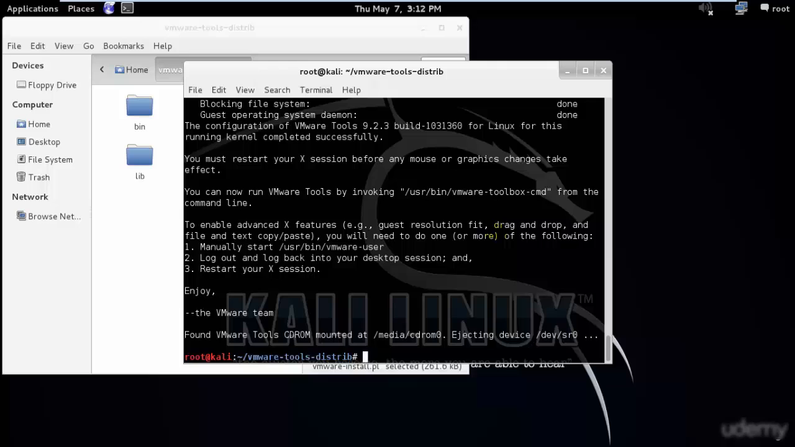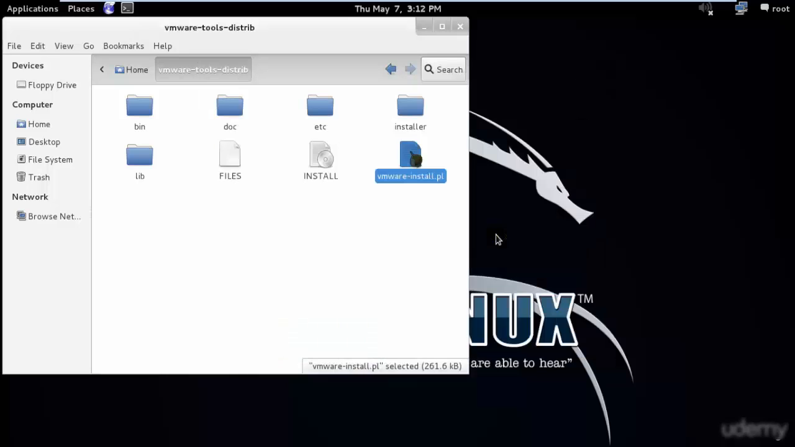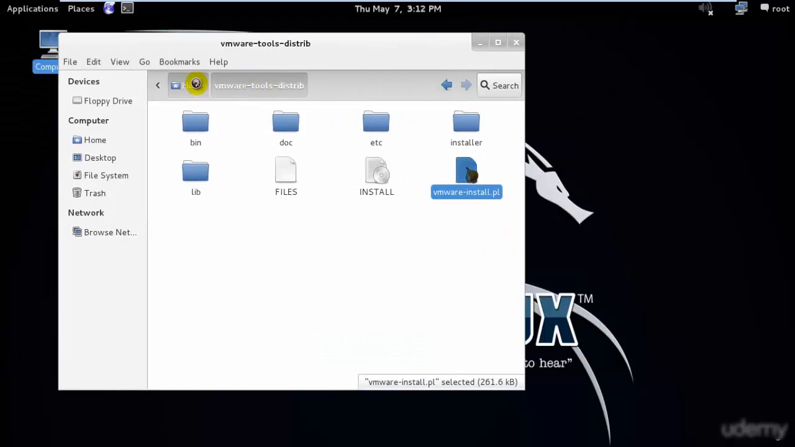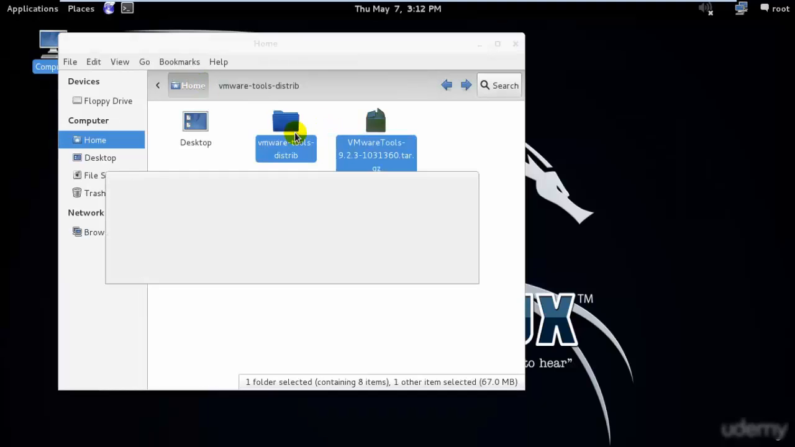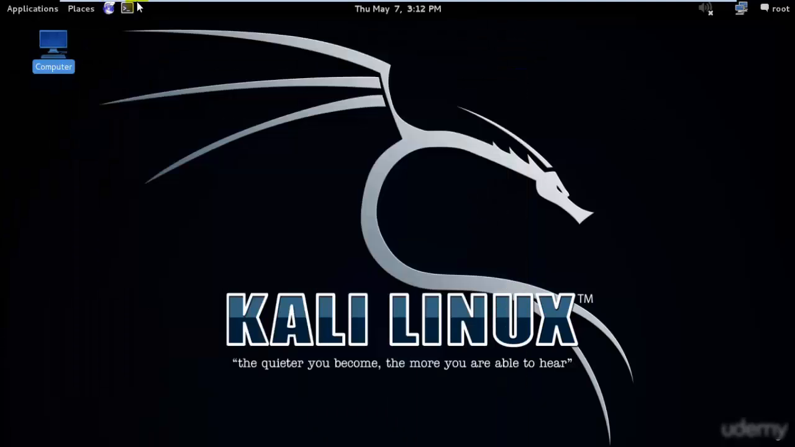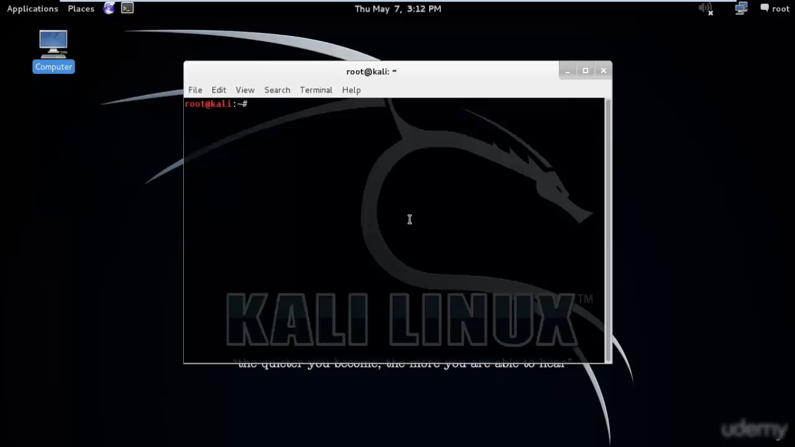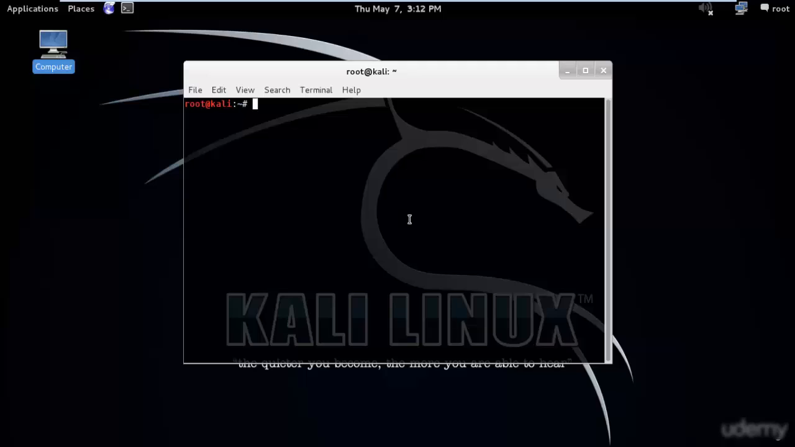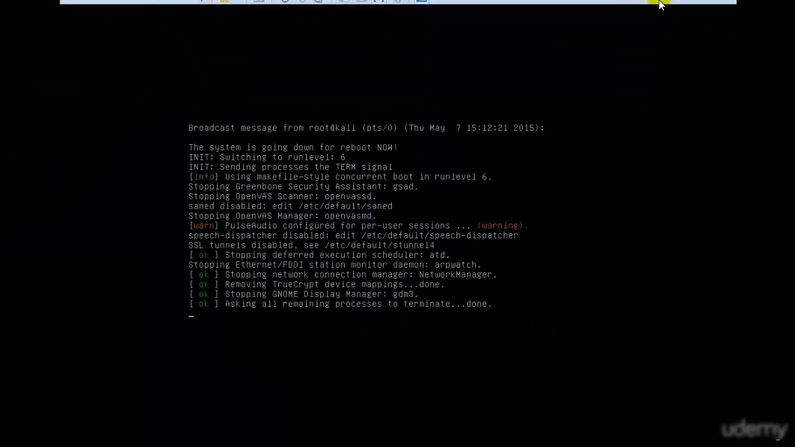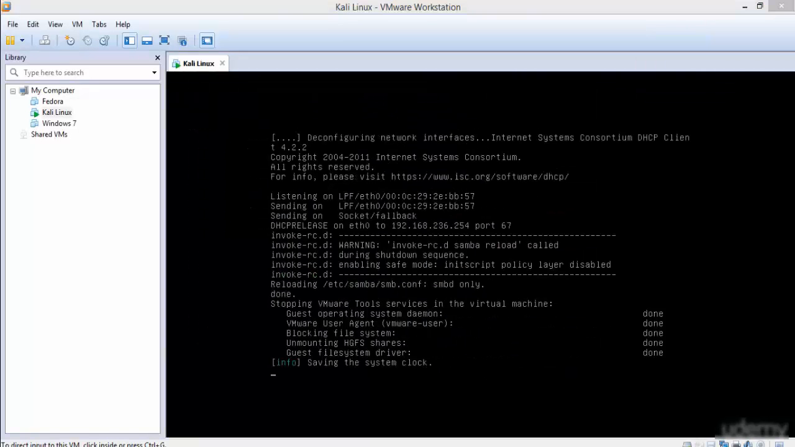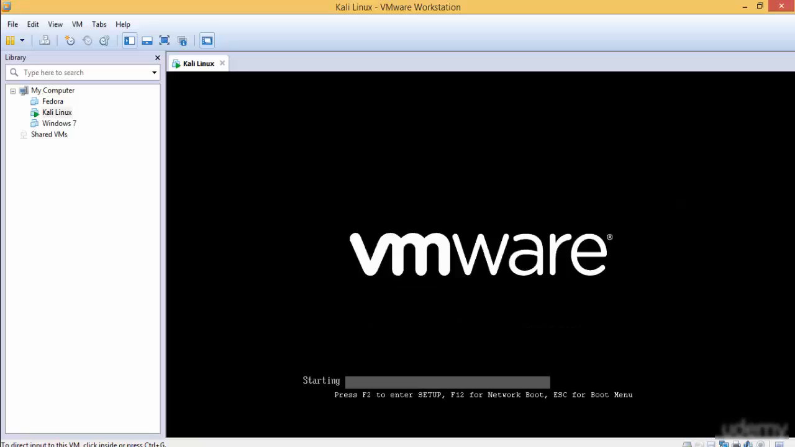Perfect. So it's been installed right now, and I'll just type exit. I won't be needing these VMware tools, so I'll delete both of them. Yes, and I need to get the latest update. Since I have installed VMware tools, I need to reboot. So I'll just type reboot, and it will reboot itself. Yeah, that's how this looks.